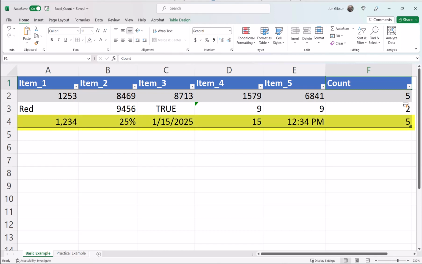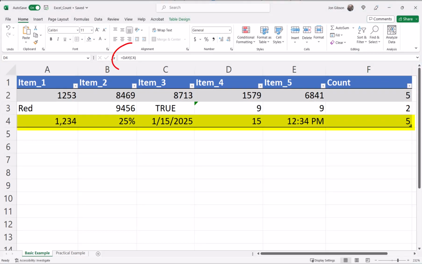In row 4, we have a result of 5. Cell A4 is a number that is formatted to use commas. Cell B4 is a percent, which is still a number. Cell C4 is a date, and all dates are stored as serial numbers. Cell D4 is a formula pulling the day from the value in C4. The result is a number, so it will be counted.